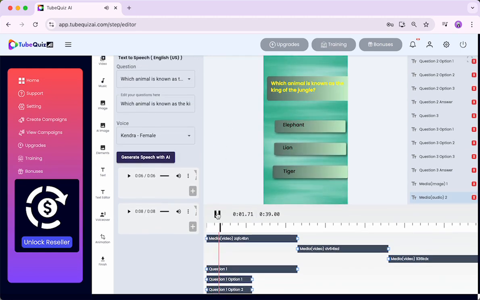Which animal is known as the king of the jungle? Options are elephant, lion, tiger. The correct answer is lion.